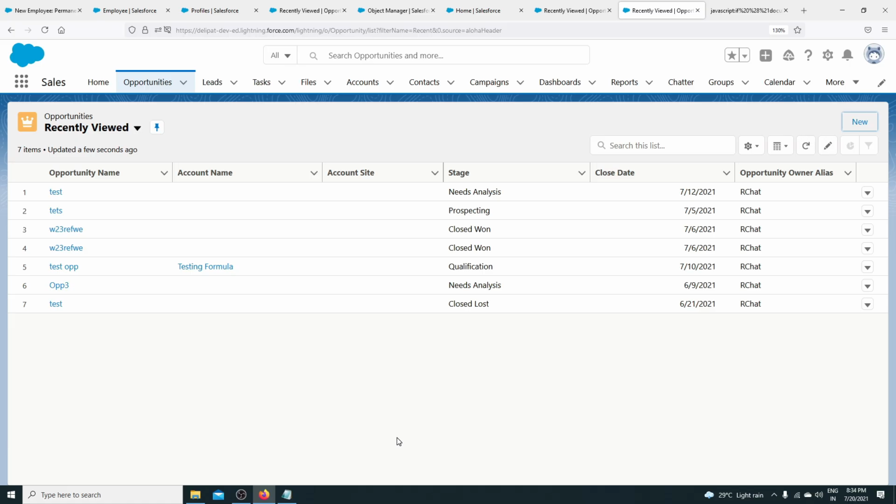This is something which confuses a lot of people, like what is this business process and all. It is nothing special. If you want to create a record type, first create the business process, select whatever status values you want to include in that business process, and then create a record type selecting that business process. That's it.